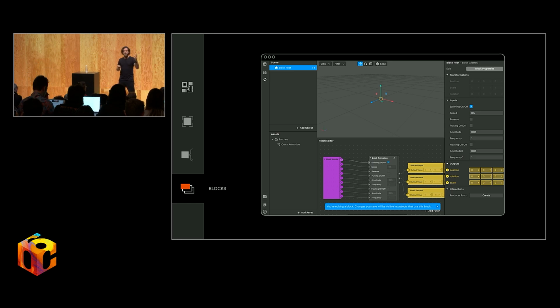Importantly as well, both patches and blocks can be shared with other creators. So we have a fantastic, thriving creator community who are making these little items and then sharing them out with folks to get up and running.